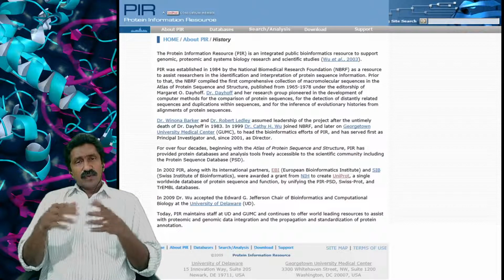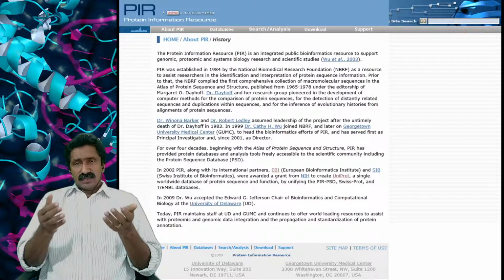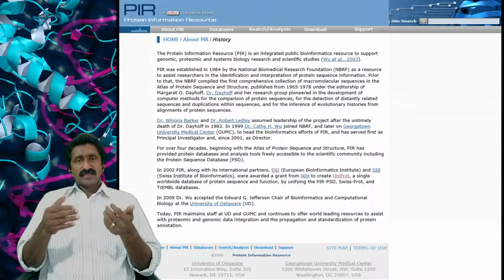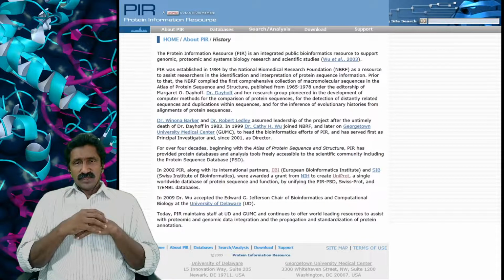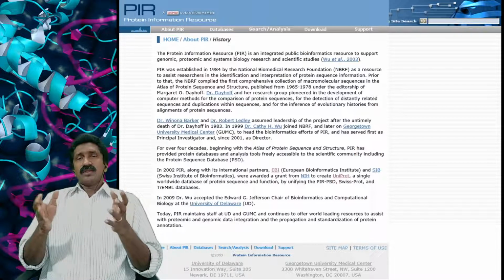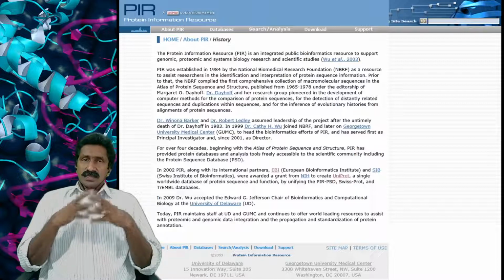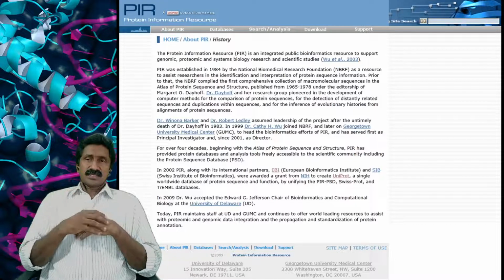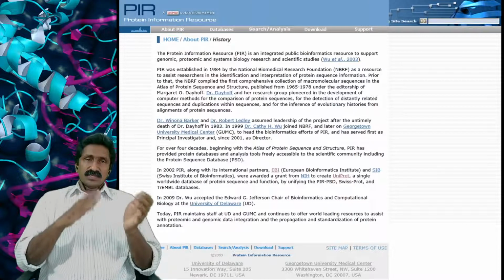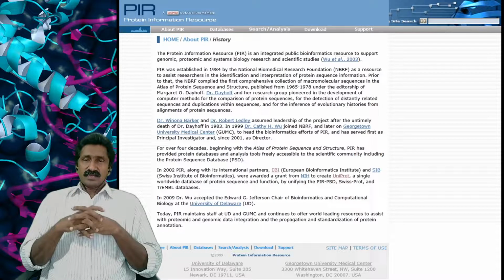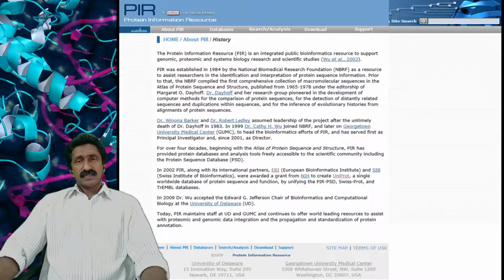And for over 4 decades, beginning with the Atlas of Protein Sequence and Structures, that book, the PIR has provided protein database and analysis tools and freely available scientific information to the community. So for 4 decades and more, these PIR resources are serving the public with the protein sequences and the protein database. Still, that PIR database is there. You can access it at that site, but nobody is directly accessing that information because it's already complementing the UniProt database. So there is no point in accessing the data from a less annotated database like PIR.